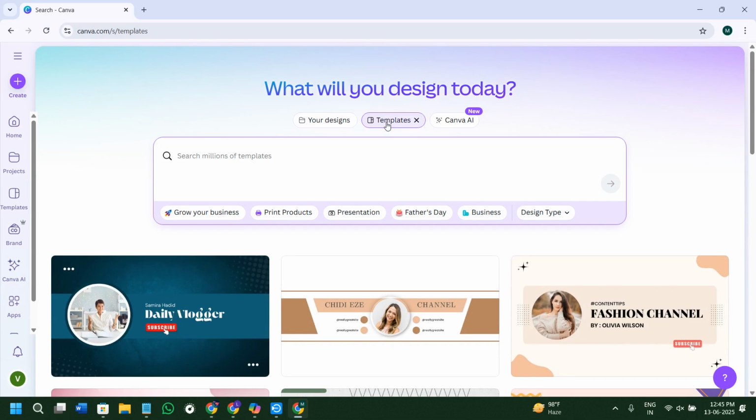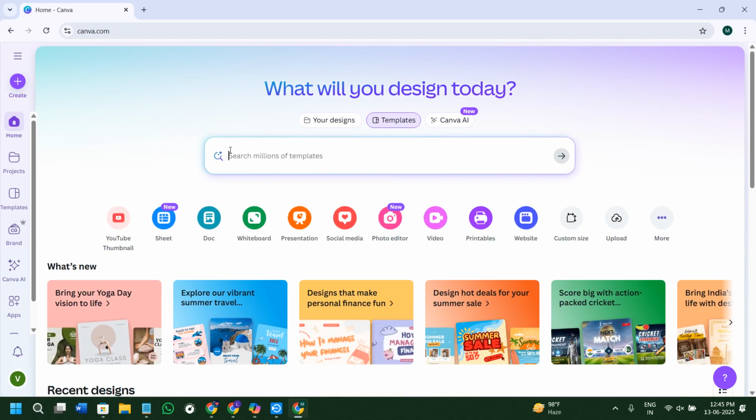In this video, I will show you exactly how to use the bulk create feature in Canva for free in 2025. So whether you are making multiple social media posts, certificates or business cards, this tool can save you hours. So without further delay, let's get straight into it.